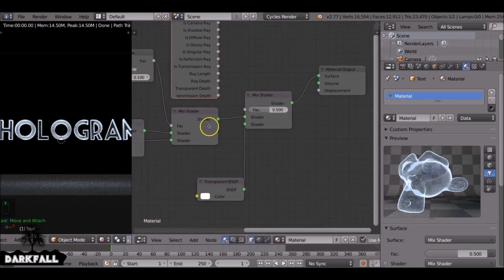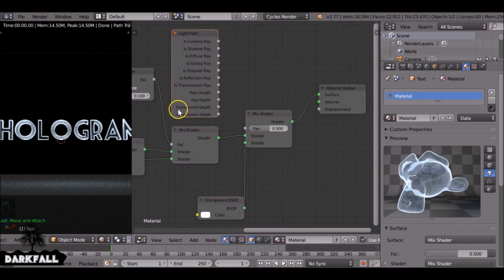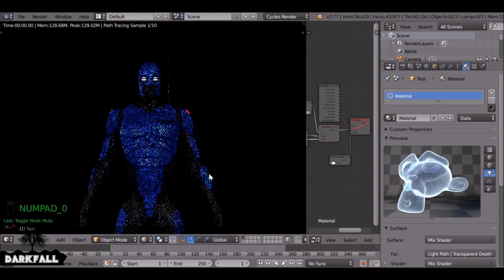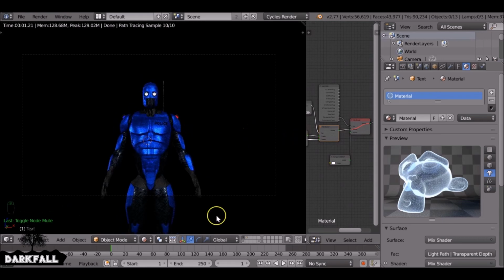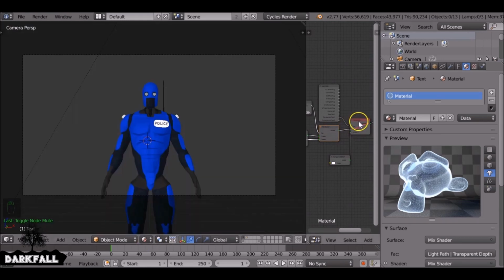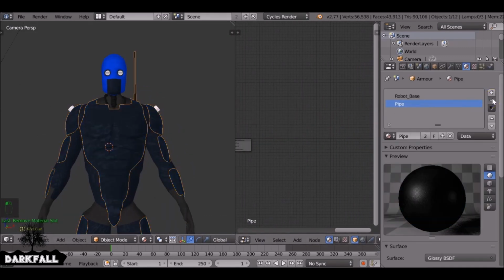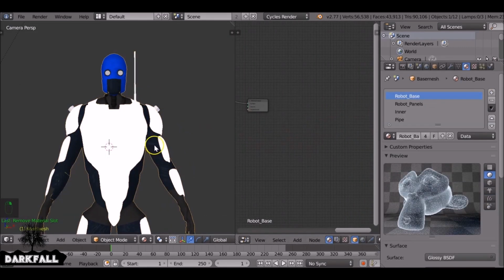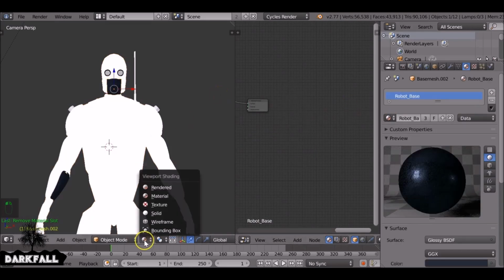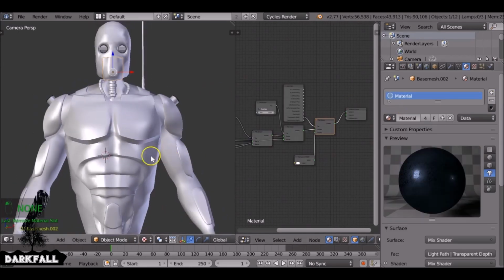And this light path's a really good node, it uses loads of different things, but what we need is the transparent depth. Plug that into the factor, and then there you go, it closes it off. So that final step there, you don't really need to have, it depends on how you want your objects to look. So on this object here, I'm just going to take away the materials and replace them with the material we just made.